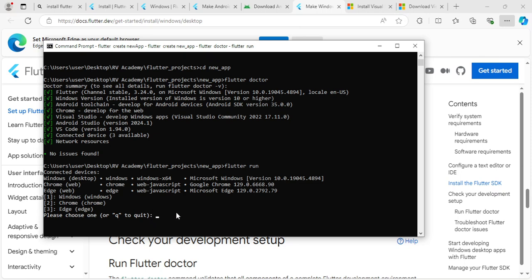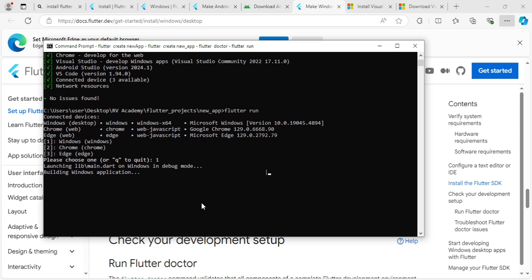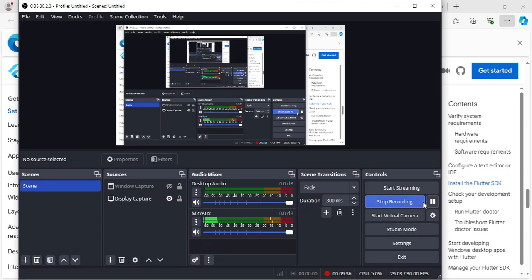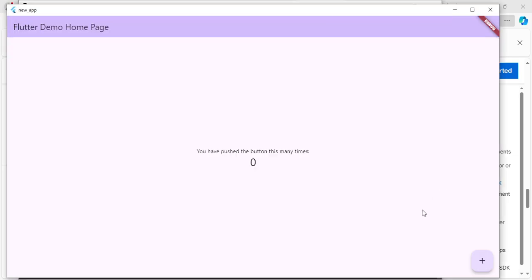But before you can do it on Windows, you need to install that Visual Studio that we talked about, right? So I ran that installation. If I hit 1, it's going to run it for Windows, right? So I'm just going to pause it until it's done running for Windows, and I'll resume. Alright, so this is the Windows application running.